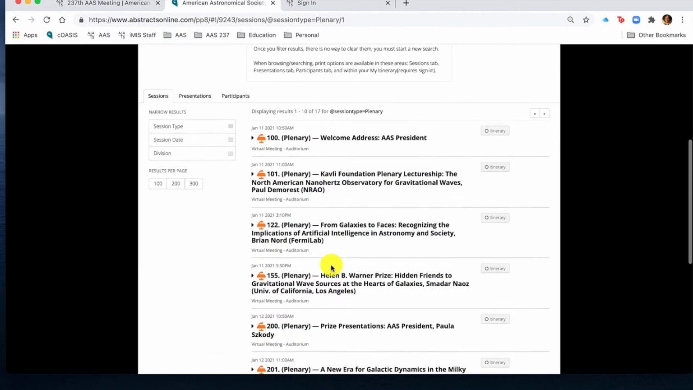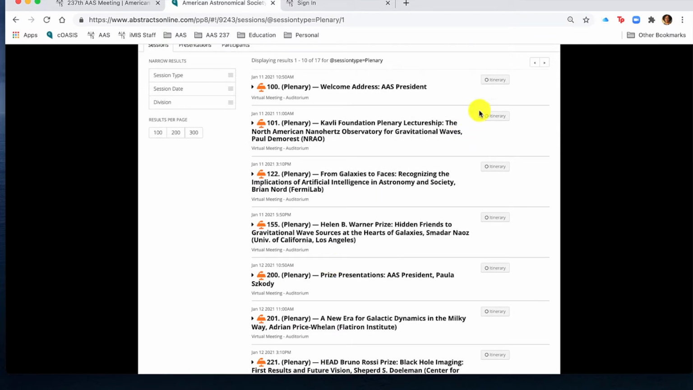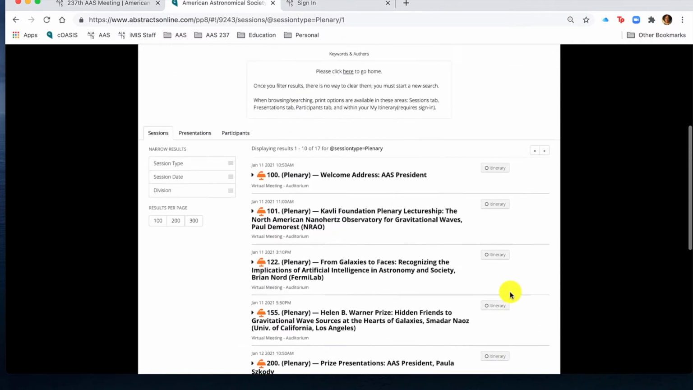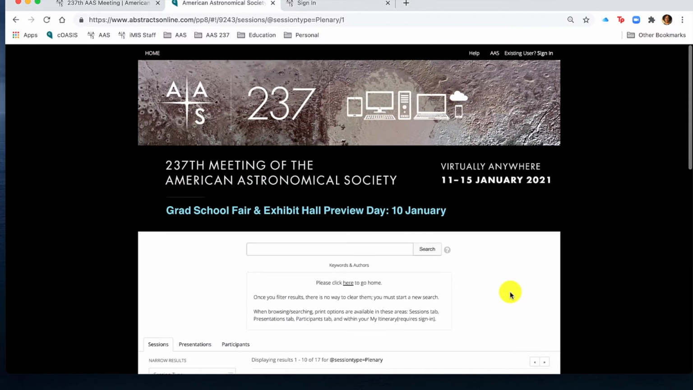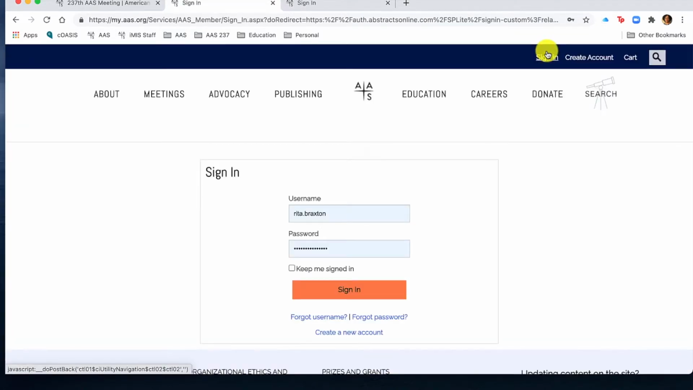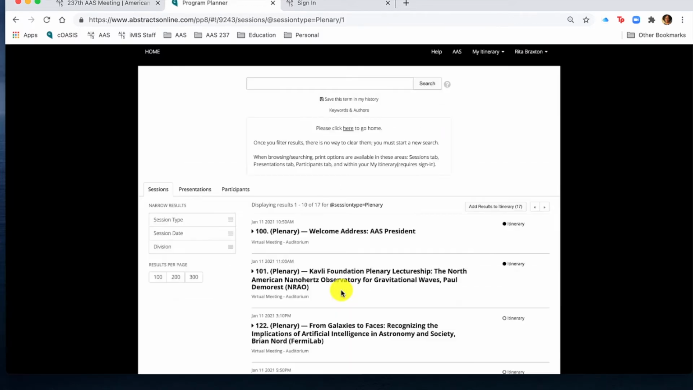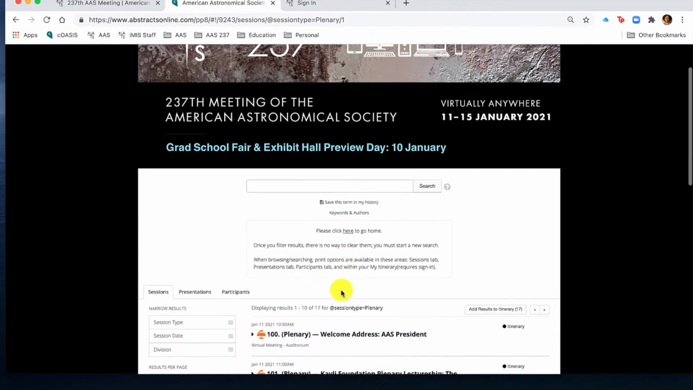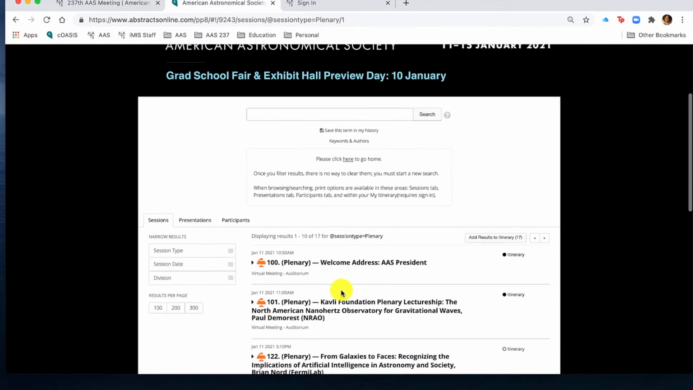Now, I have not signed into the meeting, so you see on the right-hand side, everything is grayed out. So, since I'm now at the online planner, I'm going to go up to the upper right-hand corner where it says Sign In and click Sign In. This will bring you to the login page. This is the same login that you use to log into the AAS website. Click Sign In since my name is already there and preempted. It will bring you back to the page that you just left.